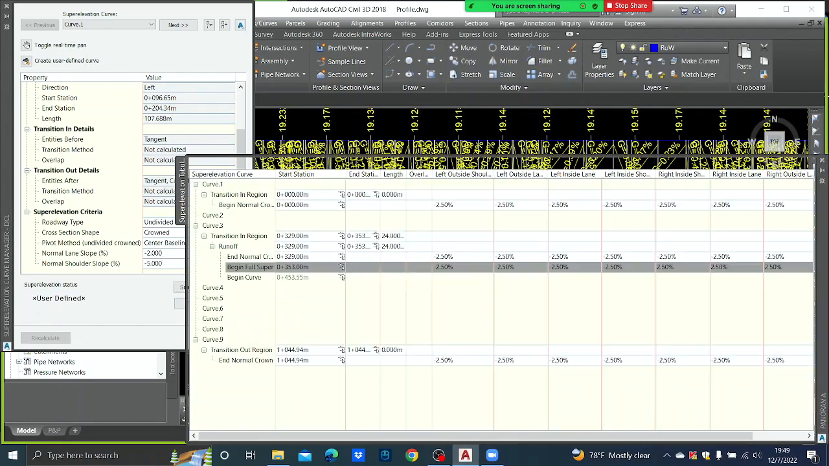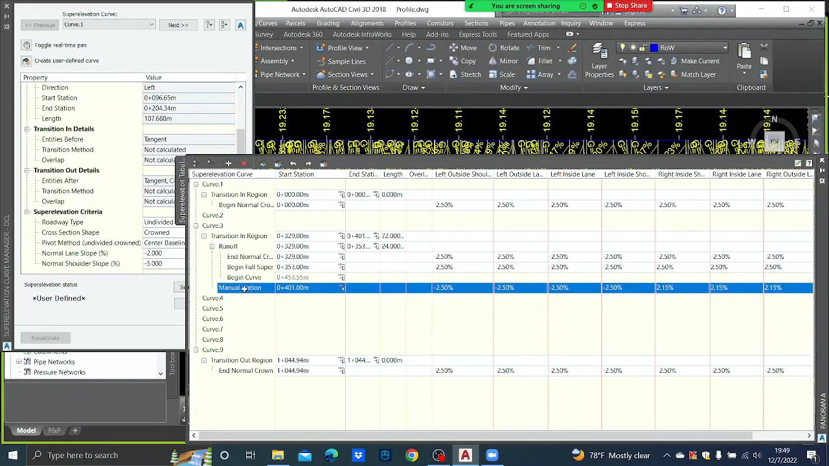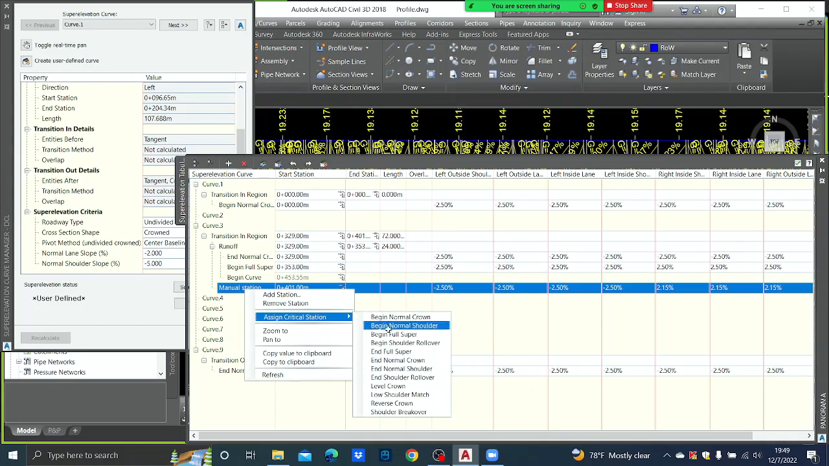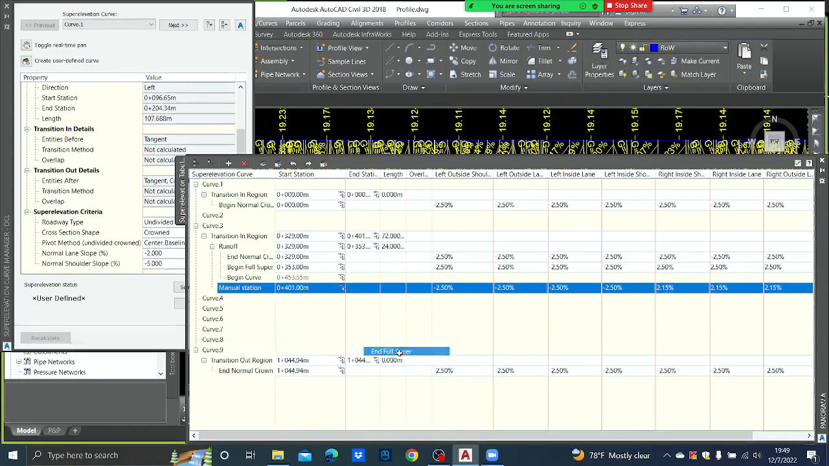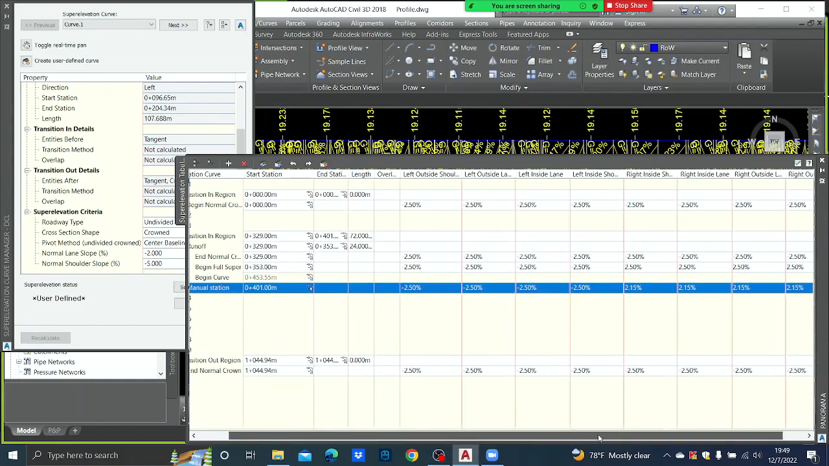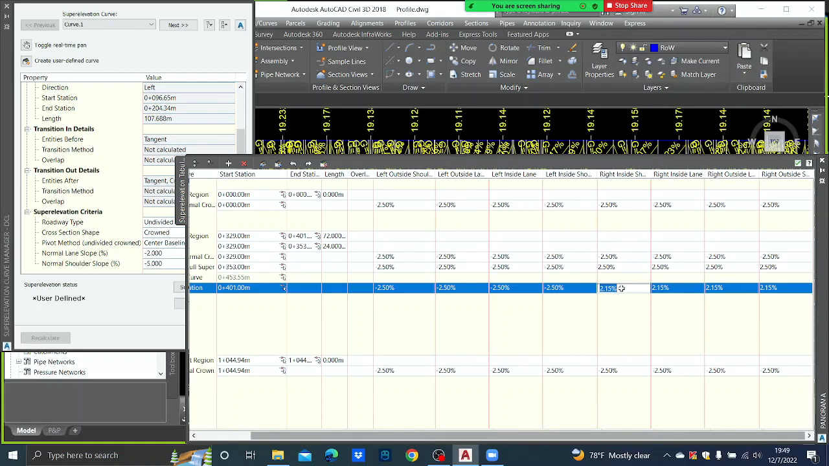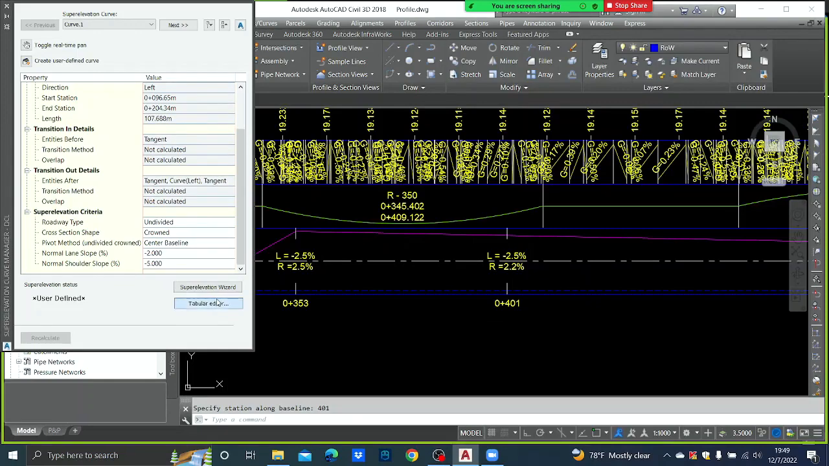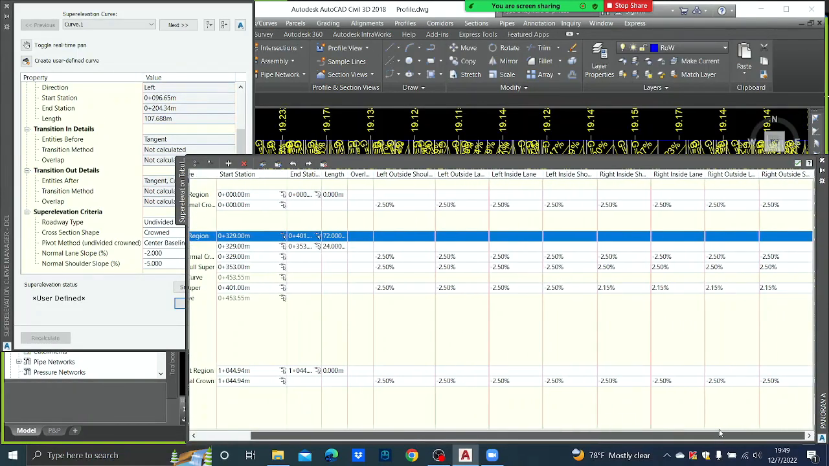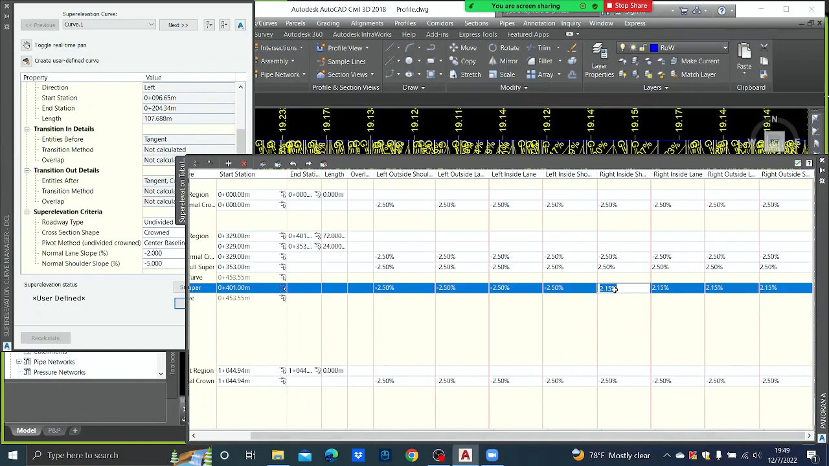401. Now it's manual station 401. That is end normal. Sorry, end full super. So it should be the same thing as this. So I'm going to copy here in the right hand side. All the right sides should be plus 2.5, right?